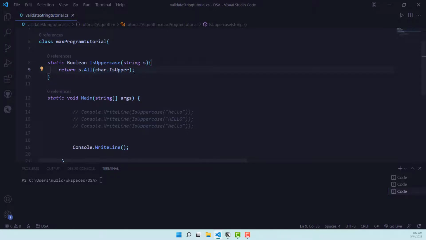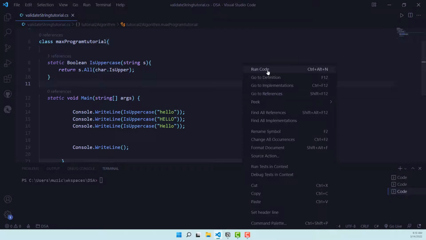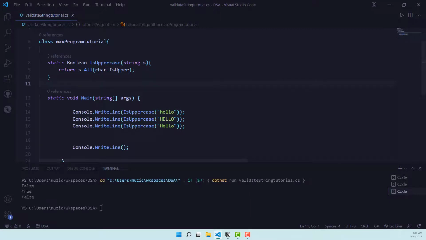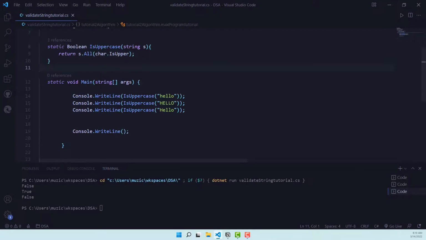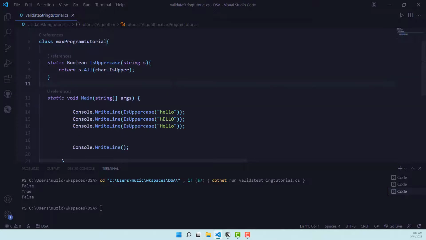So if I run this code, there you have it. We are checking for uppercase, and we passed in hello, which is definitely lowercase, and this is definitely uppercase. This does have one uppercase, but not all of the characters in the string are uppercase, so it should be false.